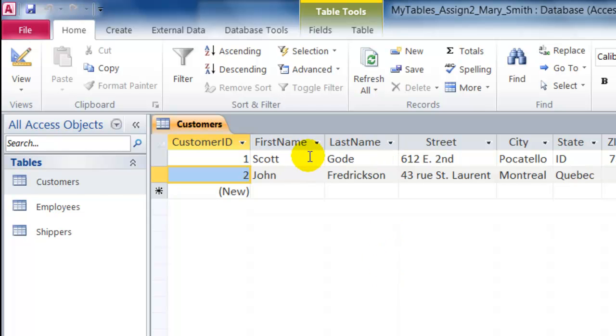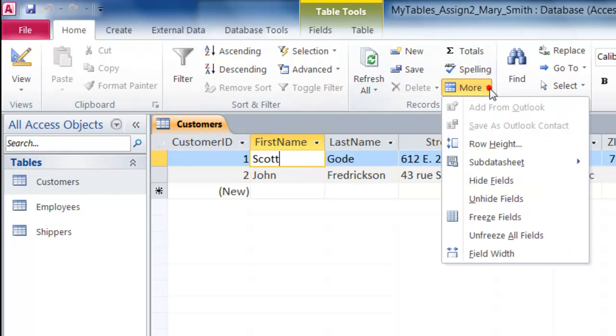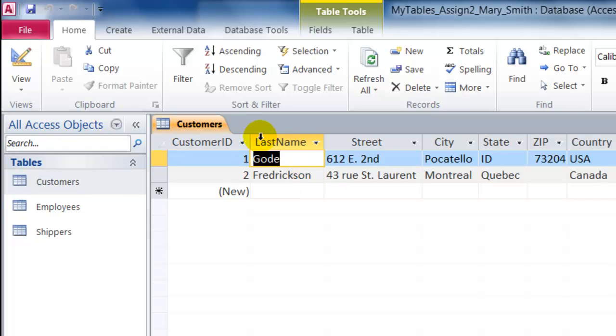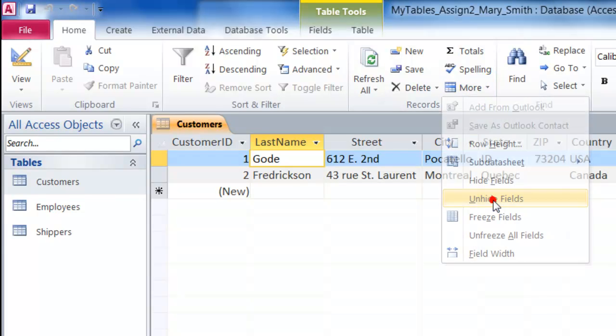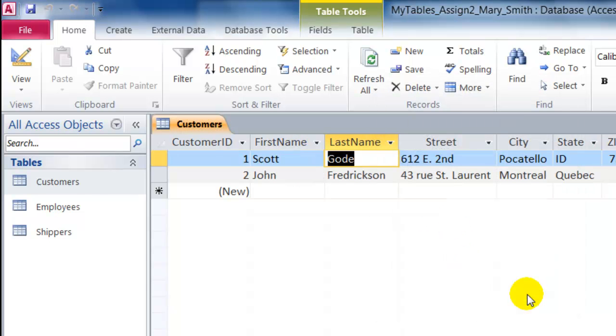Step 7 asks you to click anywhere in the first name field, and then in the Records group at the top, click More and click Hide Fields. You'll notice the first name field has disappeared. To restore the hidden field in Step 8, you'll click in the Records group, you'll click More, and you'll click Unhide Fields. And it'll be the first name. You'll click and click Close.